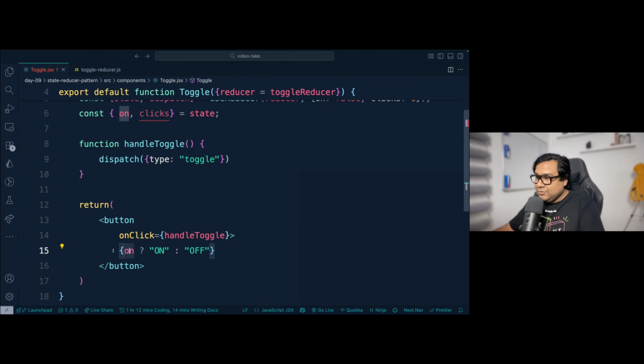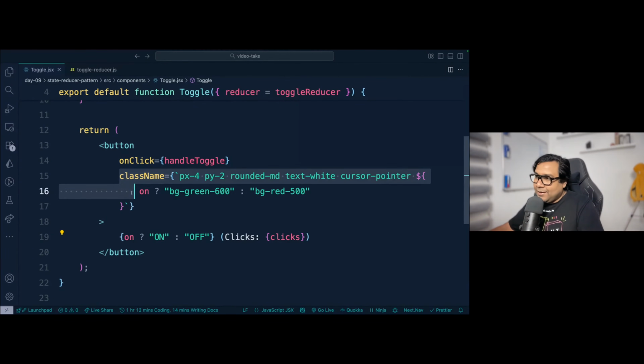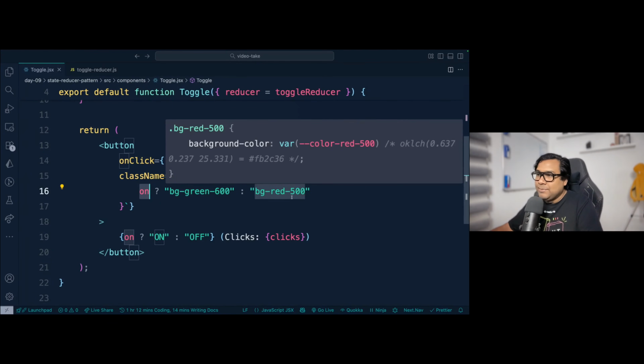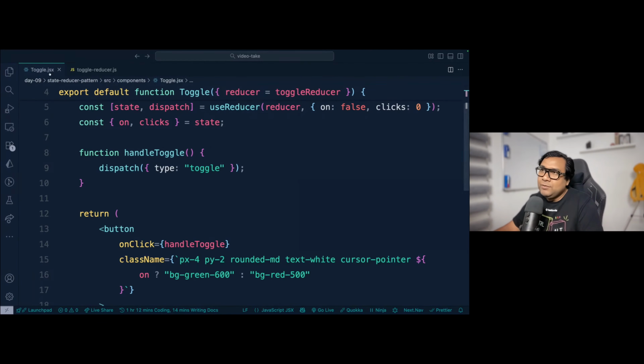Okay, here as you see I'm already using if on is true, show on, if on is false, show off. Along with this I can also show the clicks value, like how many times I'm clicking. And I can also add a class that will show a green and red color background based on whether the value is true or false. If on value is true, it will show background green, otherwise background red. Okay, we're all good with our toggle function. The logic for toggling on and off, we have now taken out into a reducer and we're handling it using the reducer. Let's go ahead and see how we can use this toggle component.